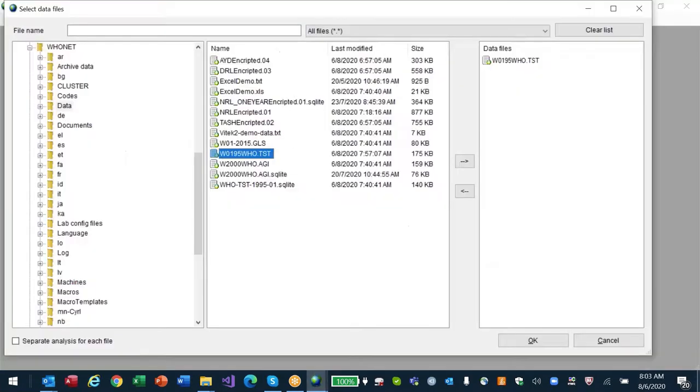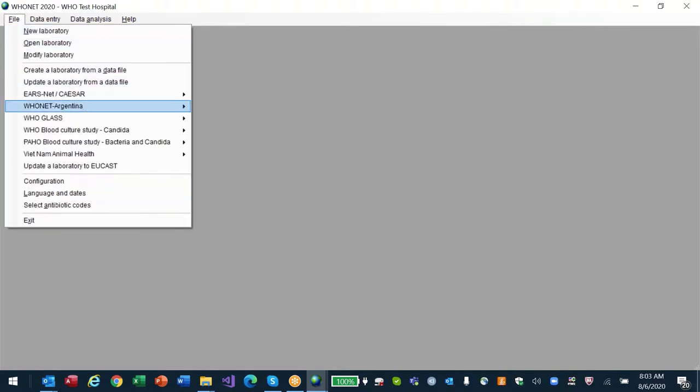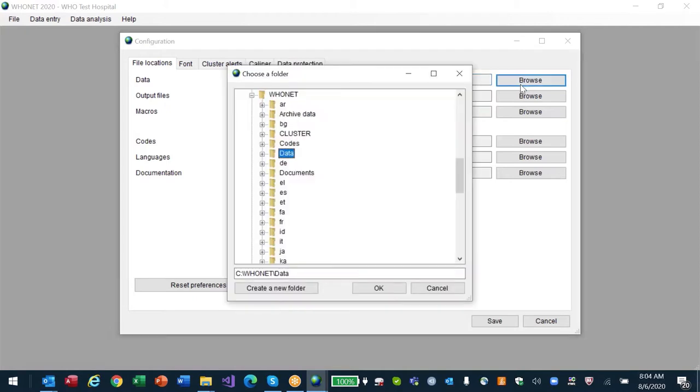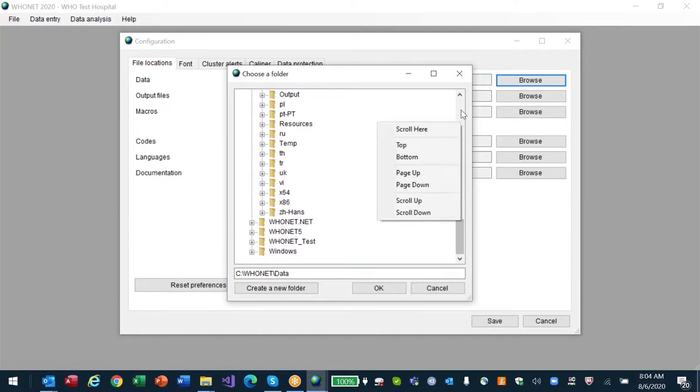So let me see. I'm going to show you something that's useful, but I don't think it's directly related. I'm here under WHONET, I'm going to File. At the bottom, there's an option called Configuration. I'm going to click on the word Configuration. And here you see the default locations. By default, the data will go onto the C drive, but you can browse and put the data on one of the other network drives.